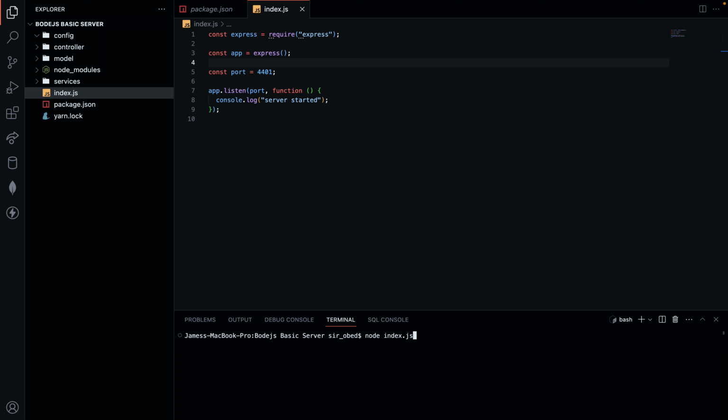Okay, so let's start the server once again, node index.js, and then yeah, you have this message on your terminal telling you the server has started. Now even if you go to your browser and go to the address http://localhost:4401, that is where your server is currently running.